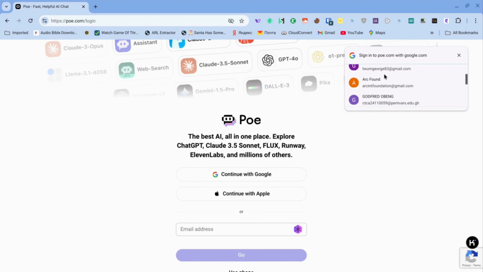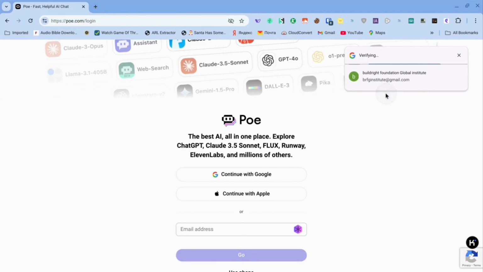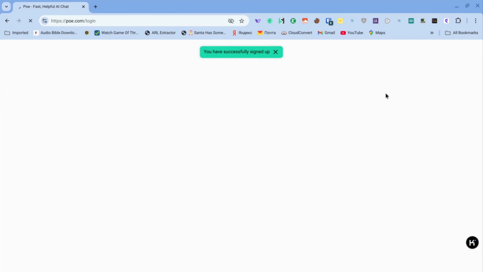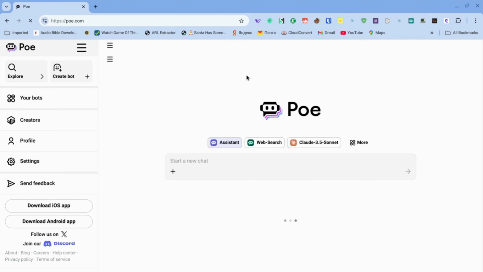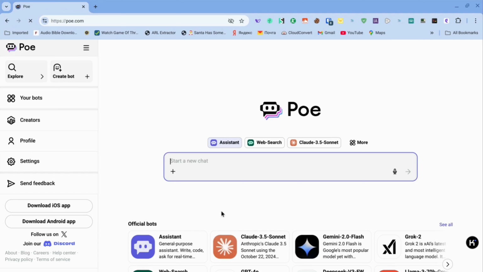So I'm going to use Google. Just going to get one of my Google accounts. Okay, let me use this one. Continue. So we see I am signed up successfully, and because I used Google, it didn't ask for any phone verification. So you can do the same, but if yours doesn't work, don't worry, I'll show you a way out.